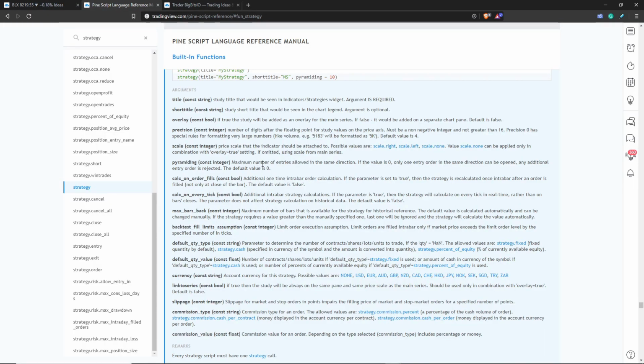Pyramiding is the maximum number of entries allowed in the same direction. We're just going to be going long, so we really only want to keep track of one entry with this particular strategy. If you wanted to do more than one, then you can. You just have to input the value in pyramiding. I can show you in a little bit the impacts this causes with our current strategy. We'll leave it how it is for now.